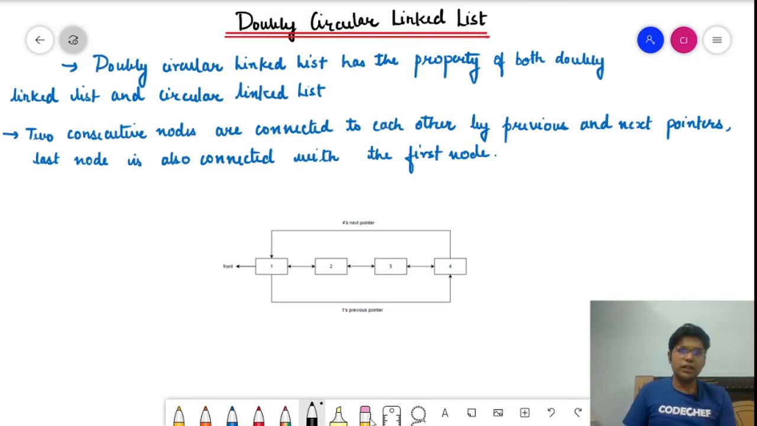So what are those? Two consecutive nodes are connected to each other by the previous and the next pointers, as we have seen in the doubly linked list, and the first and the last node are connected to each other, as we have seen in the circular linked list. So basically the first node's previous pointer will be pointing to the last node, and the last node's next pointer will be pointing to the first node, right?